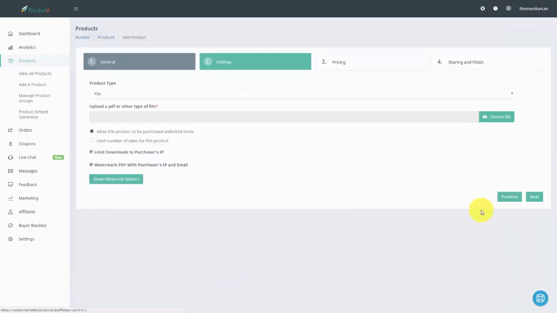Now the next tab that Rocketr is going to bring you to is going to be the Settings tab. And we are delivering a file, so what we're going to do is we're going to click Choose File, and we can actually upload any kind of document type. Typically, we're talking about a PDF or a zip file. So let's go ahead and upload a PDF.